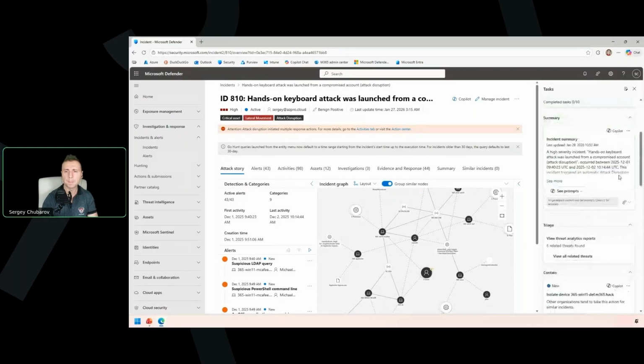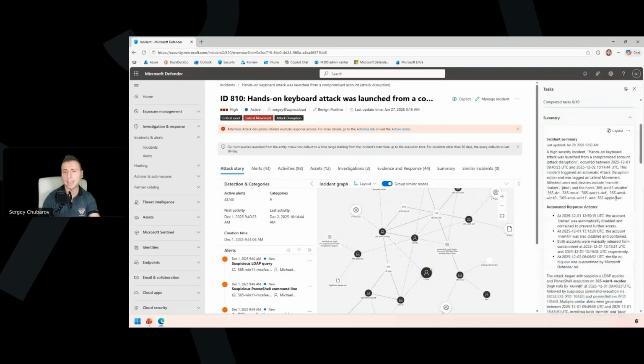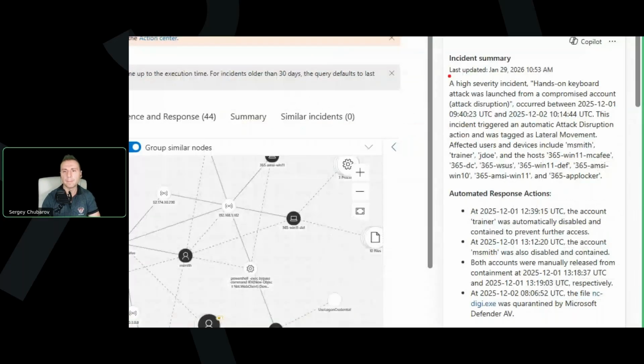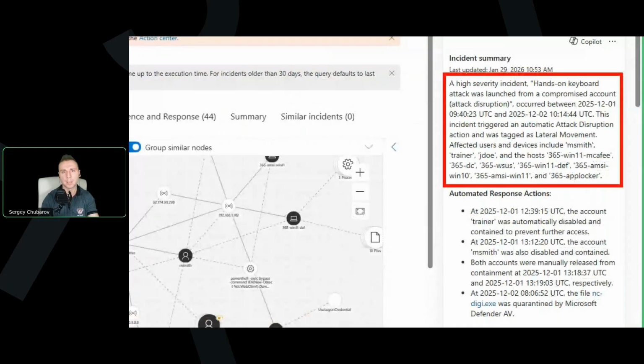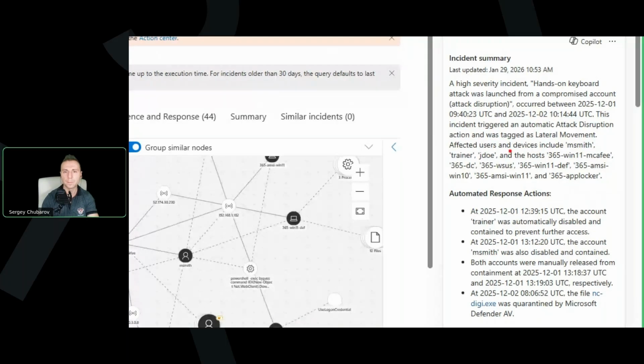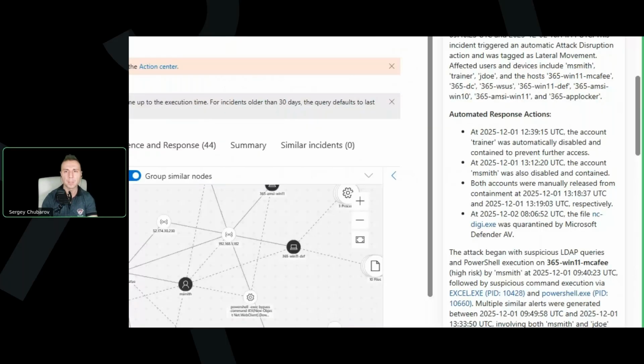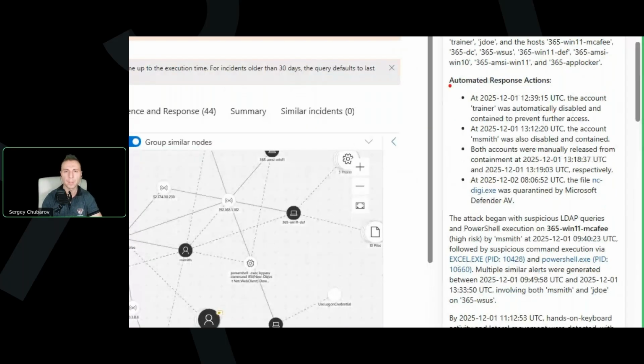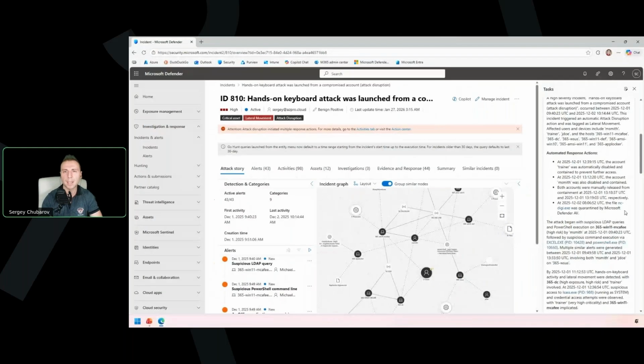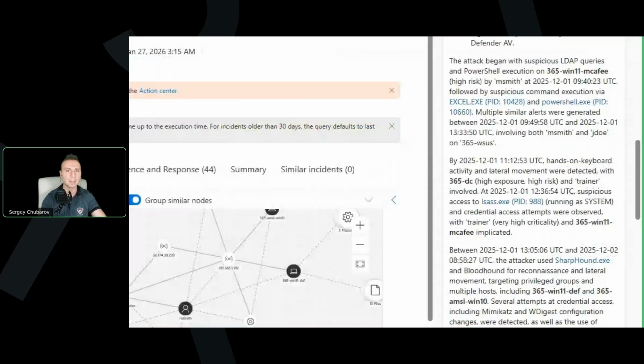If you look on the right-hand side, first it gave me a summary. It gave me a high-level summary of what's going on, like when it occurred, what kind of entities were involved, what users and devices, and then what kind of response was already provided. So I had some automated response when the accounts were disabled and devices isolated. Then it explained how the attack started, from the beginning.